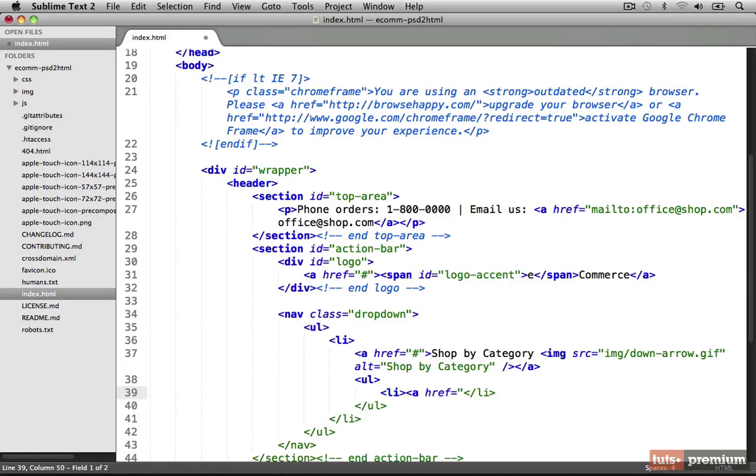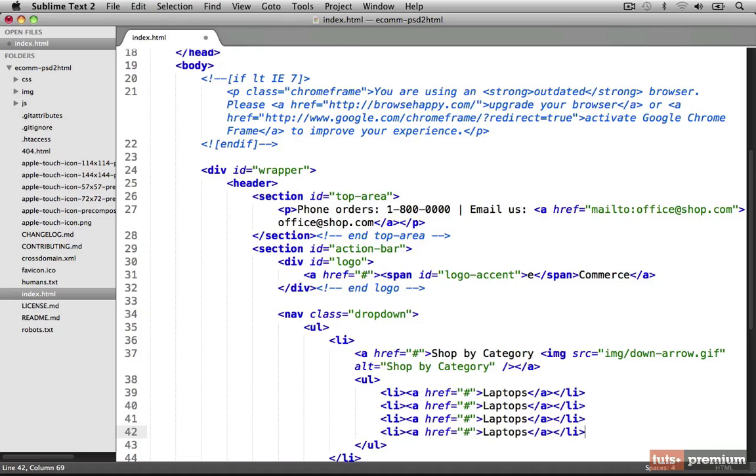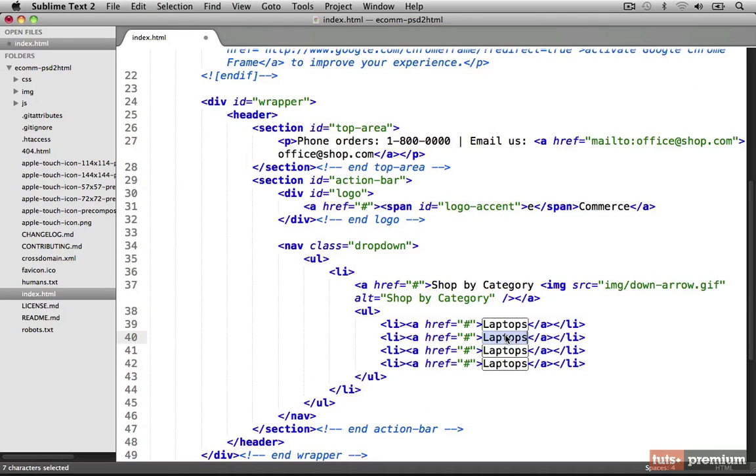So I'll just set the link to be a hash, and we'll have a laptops category. And then I'm just going to duplicate this a couple of times. And let's change this one to be desktop PC. And then we have some smartphones. And lastly, some tablets. And that's it for the categories drop-down menu.